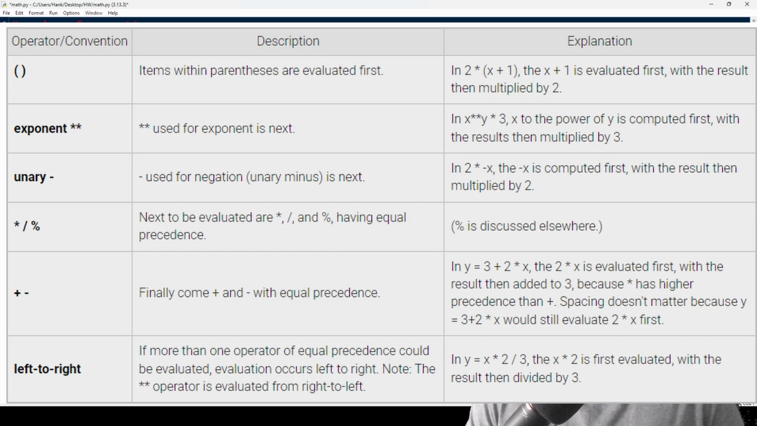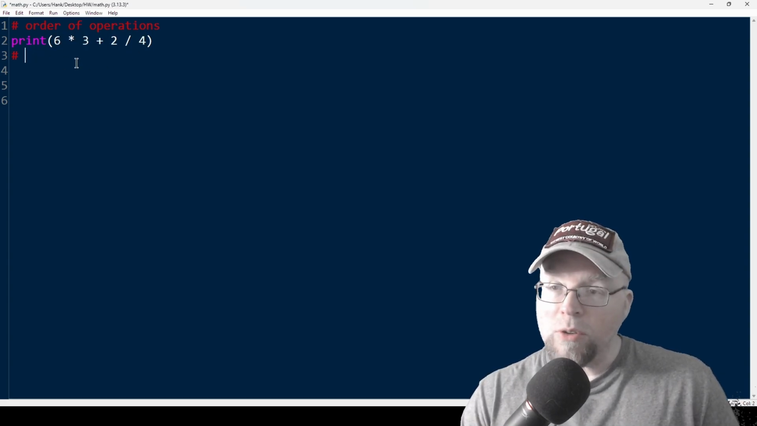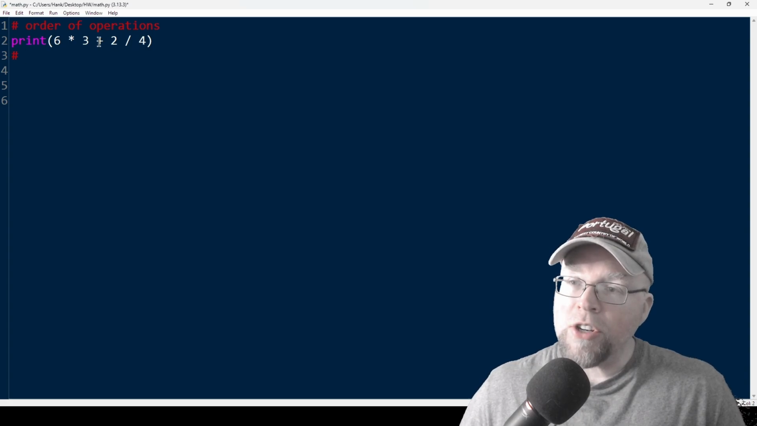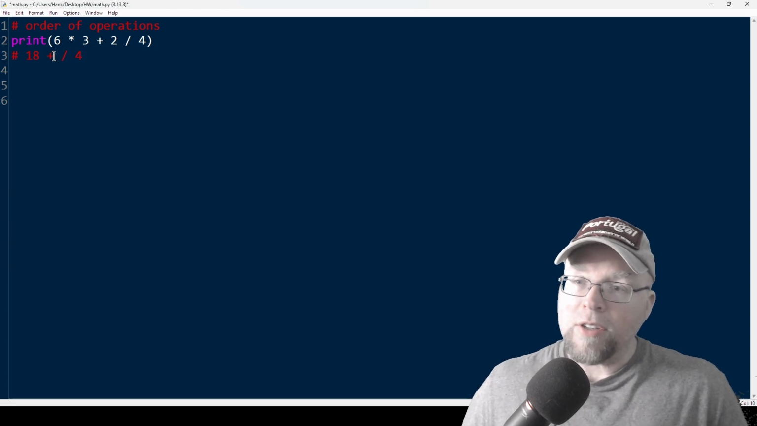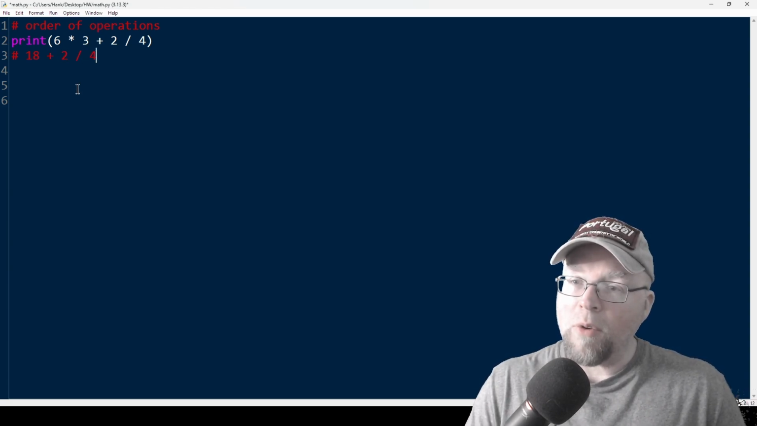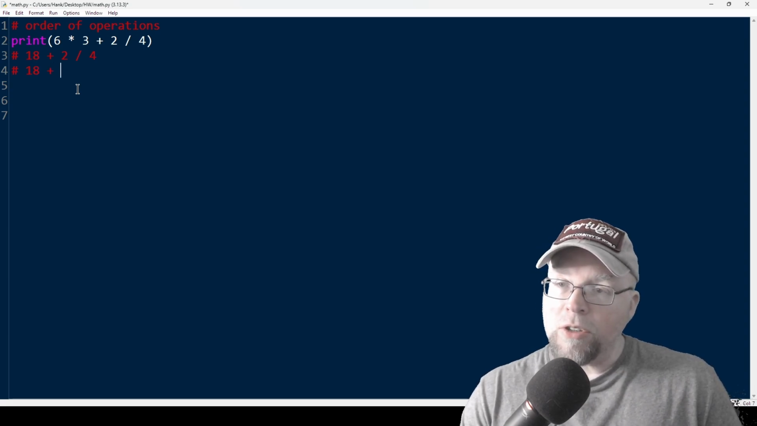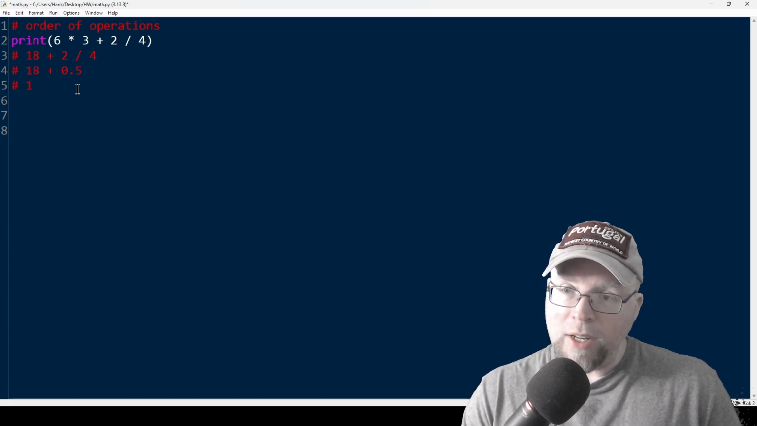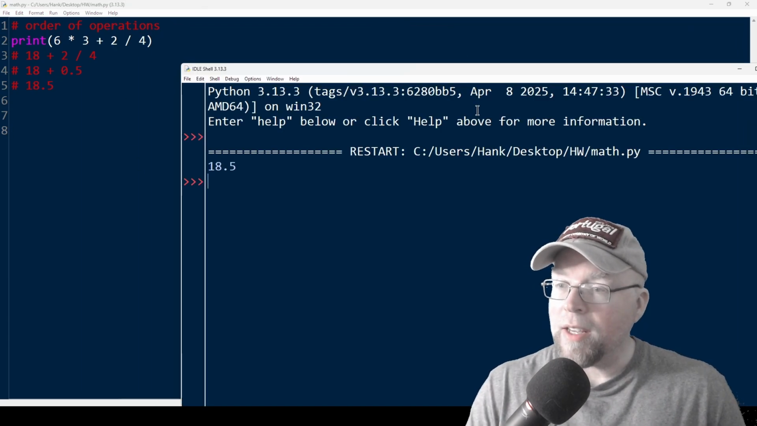So with that in mind, let's see how this expression right here is going to evaluate. Multiplication and division go before addition, so the addition is going to happen last, but we've got to go left to right because multiplication and division have the same level of precedence. So 6 times 3 is 18, so it's going to evaluate to 18 plus 2 divided by 4. Then the next thing that comes up is the division. So 2 divided by 4 is going to be 0.5. And then finally, we're just left with the addition. So that's going to leave us with 18.5. So let's test that. And you can see there is our 18.5.